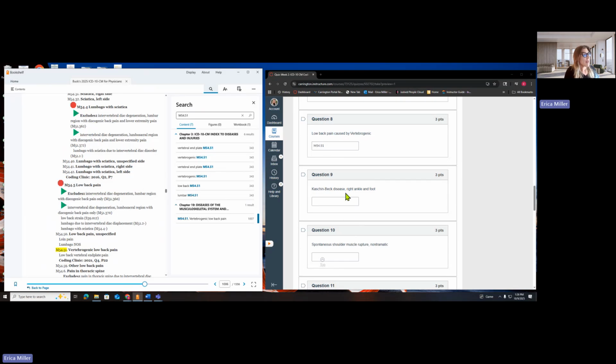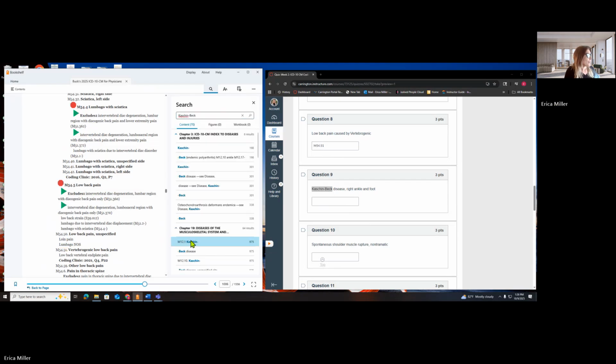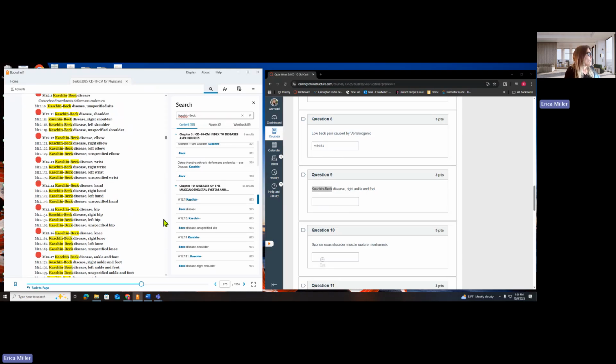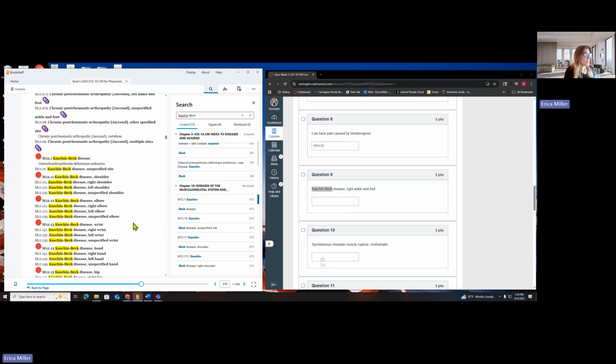Now we know. All right, up next we got Köhler disease, right ankle and foot. All right, so this is such a distinctive term, I'm just going to throw this in the search here and just see what comes up. I have a feeling that there's not a whole lot, right? So I think we'd be all right. Let's just check it out. Let's go over and just go to M12.1 inside of the tabular section.